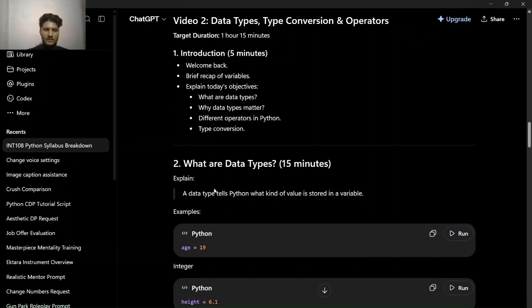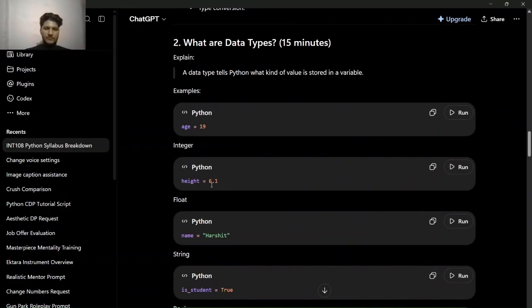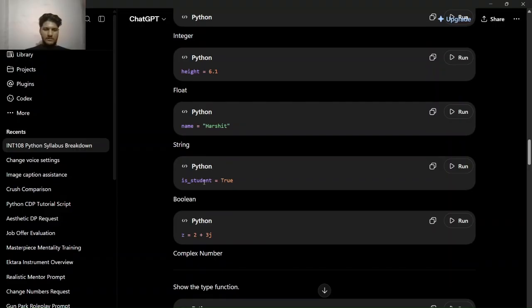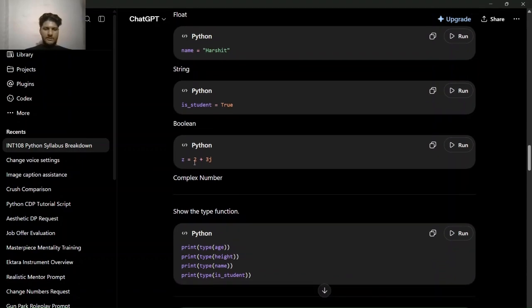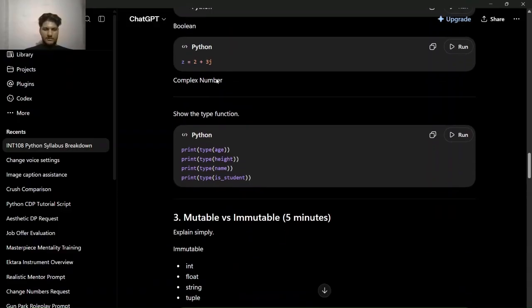Data type. A data type tells Python what kind of value is stored in a variable. So age is equal to 19, an integer value. Height is equal to 6.1, a float value, that is 6 foot 1. Name is equal to Harshit, a string value, and is_student is equal to True, a boolean value, and z is equal to 2 plus 3j, a complex number value.